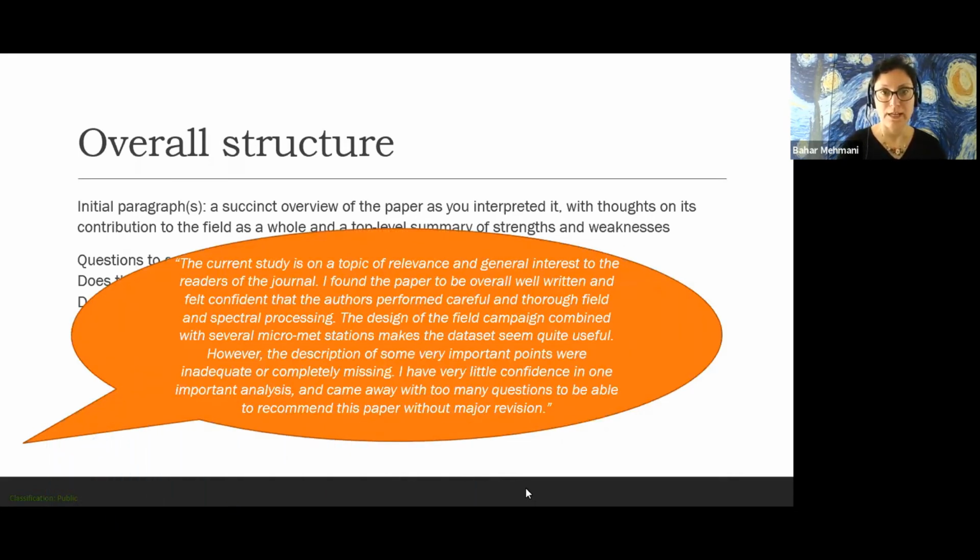The current study is on a topic of relevance and general interest to the readers of the journal. I found the paper to be overall well-written and felt confident that the authors performed careful and thoughtful field and spectral processing. The design of the field campaign, combined with several micromet stations, makes the dataset seem quite useful. However, the description of some very important points are inadequate or completely missing. I have very little confidence in one important analysis, and came away with too many questions to be able to recommend this paper without major revision.